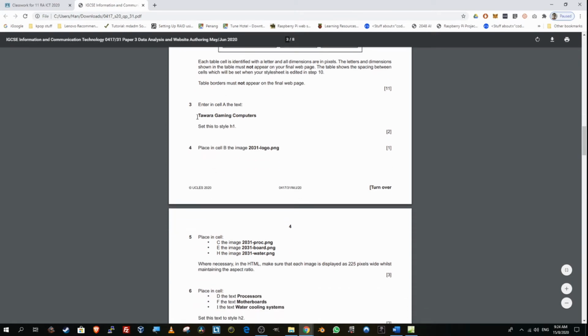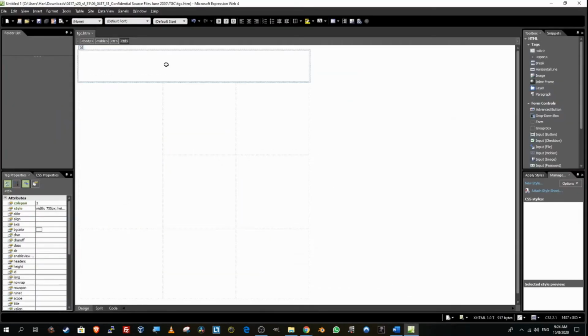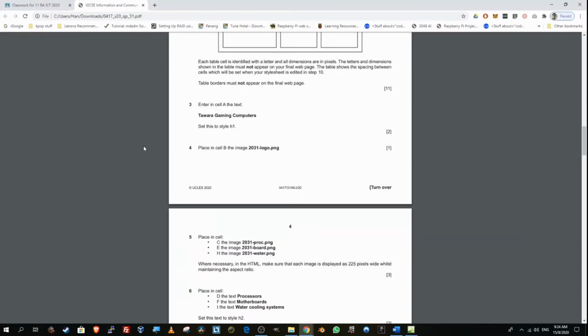Enter in cell A the text Tawara Gaming Computers. So cell A here, Tawara Gaming Computers. Okay, set the style to H1. This is a fairly easy paper.